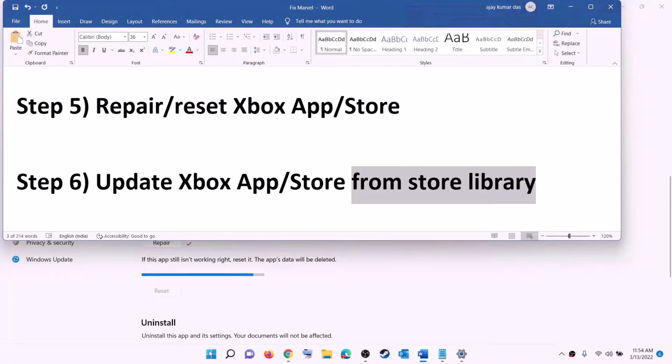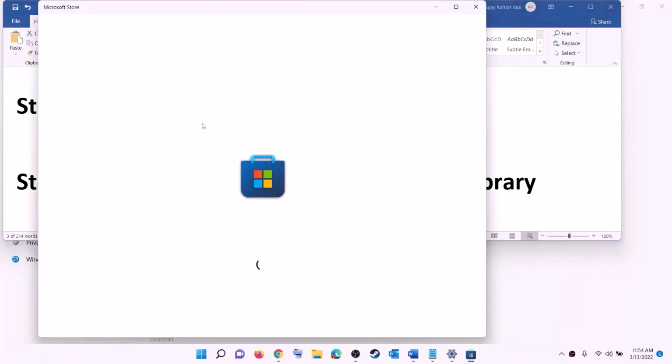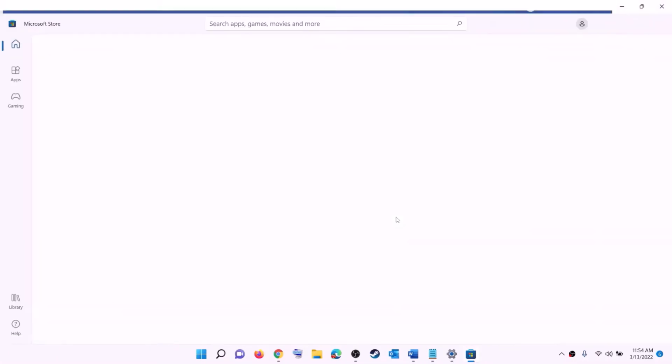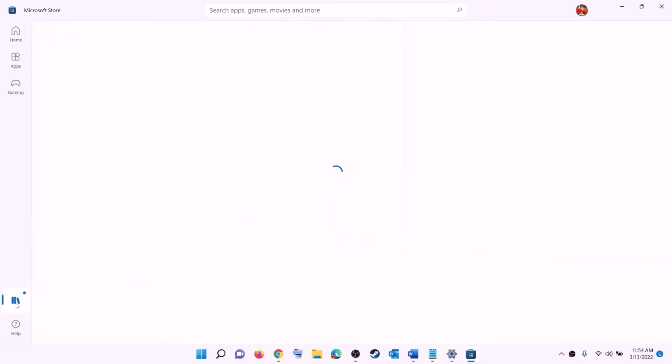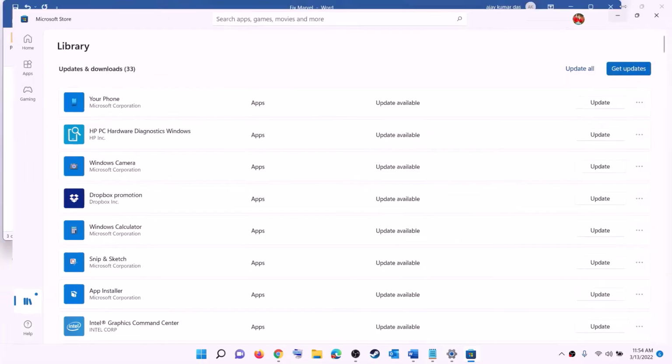Now the next step is to update Xbox app and store and other apps from store libraries. So open Microsoft Store on your computer. Now on the bottom left here you can see library option, so click on library. And then once you click on library, on the top right here you can see the option which says get updates. So click on get updates, and once all the updates are installed, try to install the game.